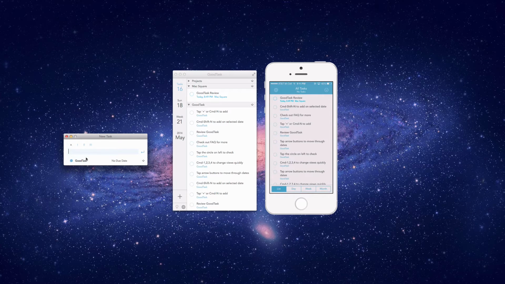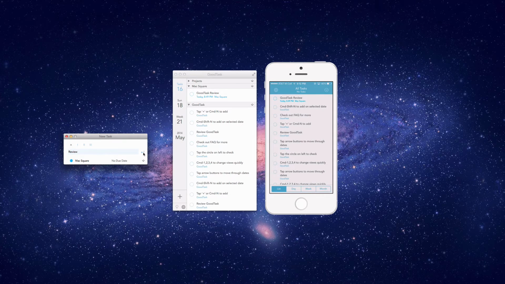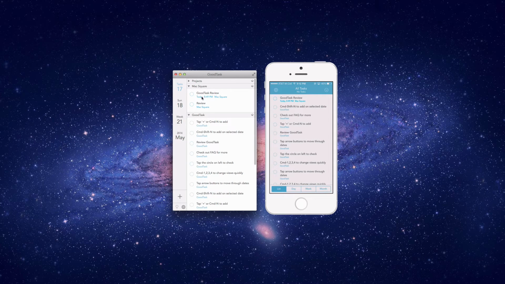Now, GoodTask does a really good job of keeping your default reminders and your calendar as well as your contacts all in sync. So this will import any of your current lists or tasks that was in the default reminders app straight into GoodTask. Now you can set which list you want it to go on. So I'll put this on Max Square and just say review. And then I can drop this down and add an alarm, a repeat, location, and some other notes, and a website if I would like. Once you're done with that, you can just hit the little enter and it'll pop up in your list.